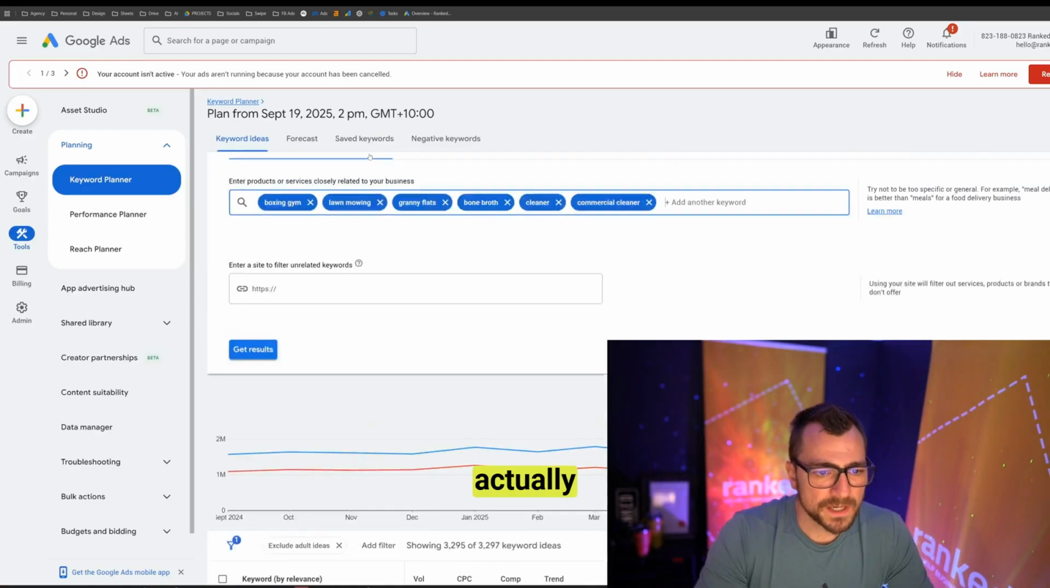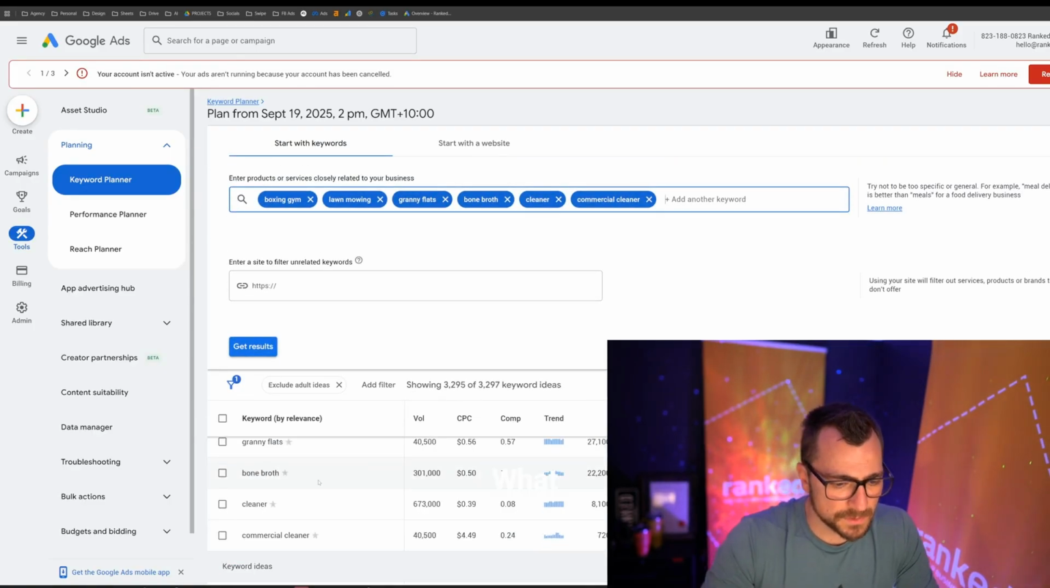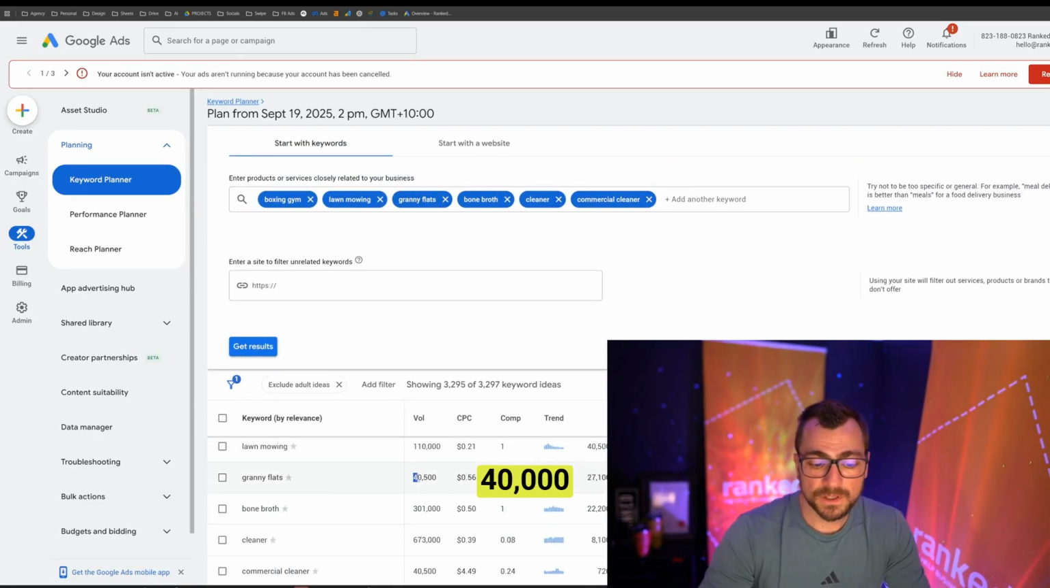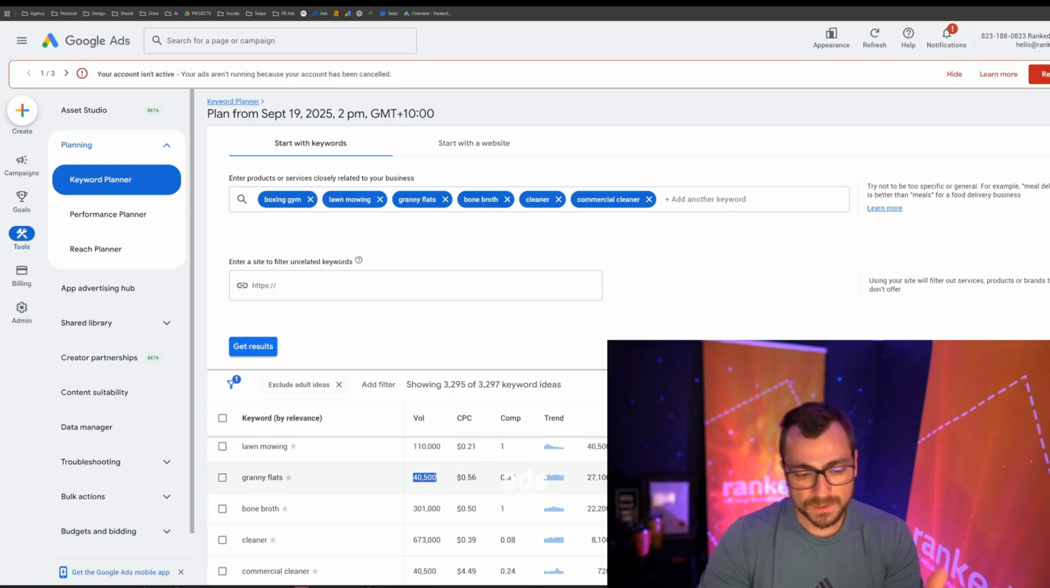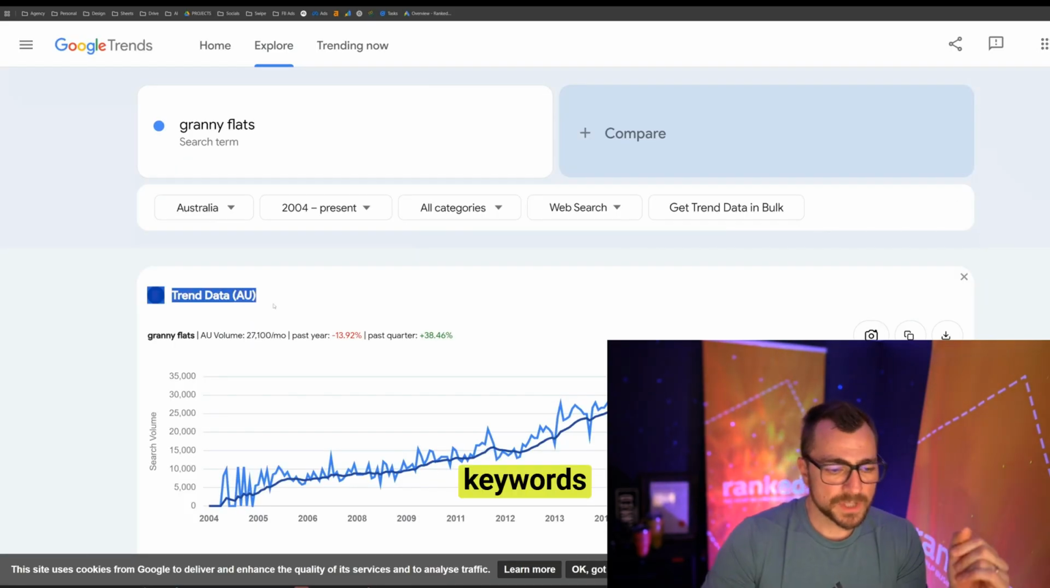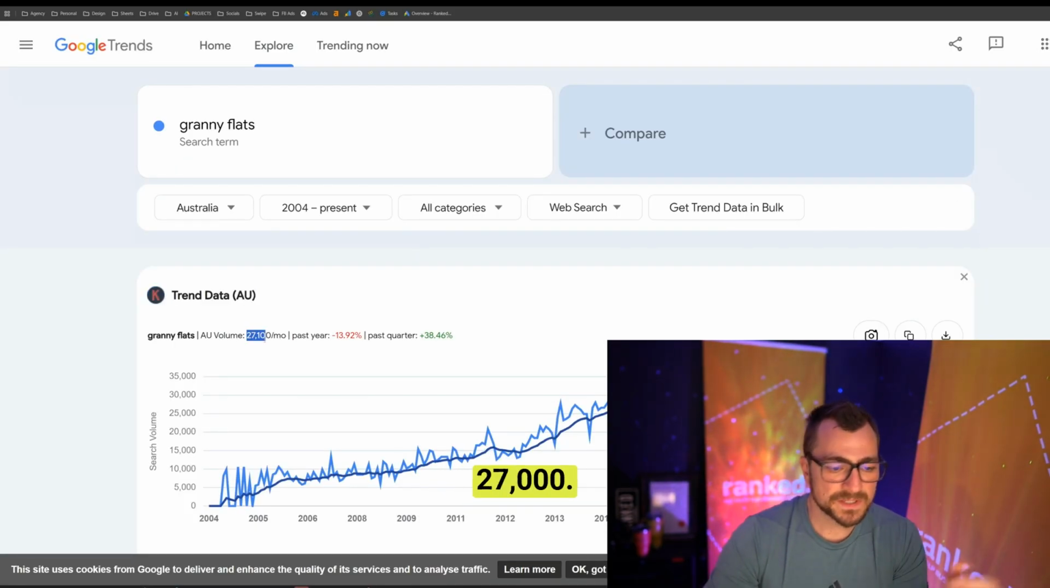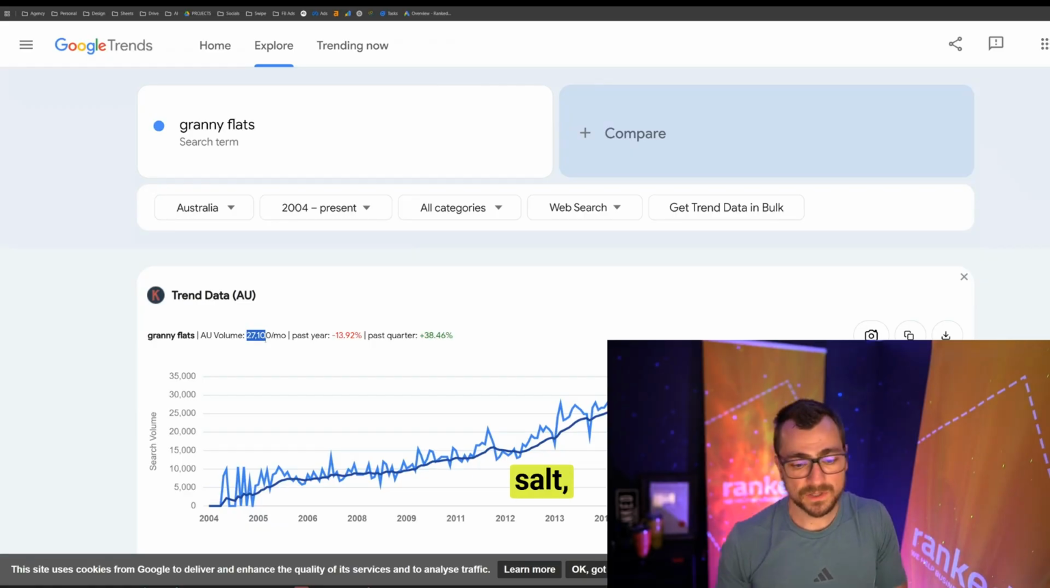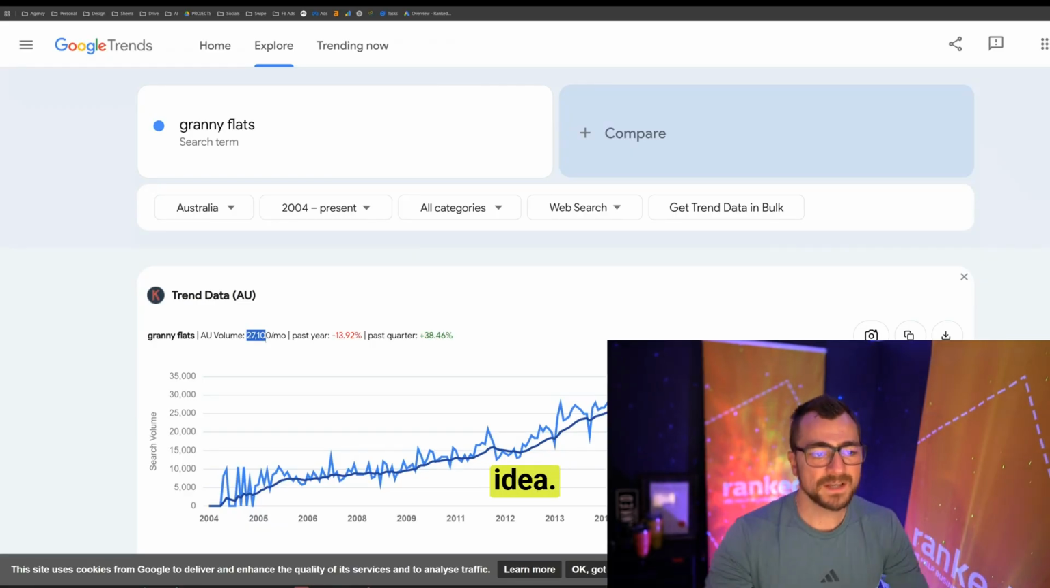Okay, let's have a look what that actually means. Granny Flats, what does Google Ads Keyword Planner say? 40,000 searches a month. See? So Google Ads is saying 40,000, Keywords Everywhere Chrome extension says 27,000. So you've got to take things with a grain of salt, but it's good to get a rough idea.